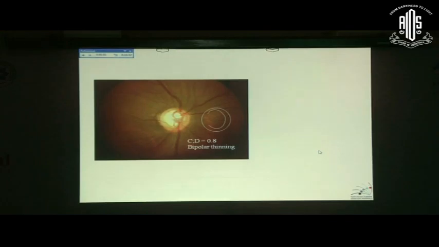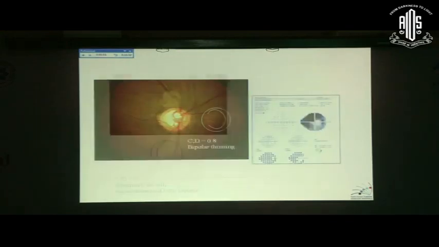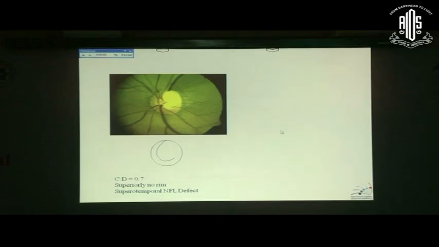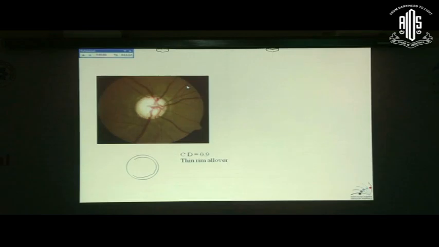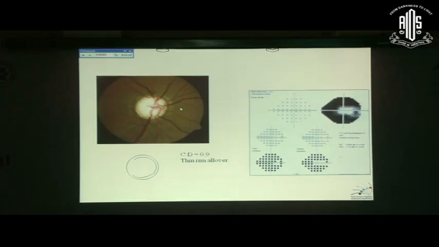This is 0.8 with bipolar thinning. You will be happy to get a biarcuate scotoma like this. In this case, it's 0.7 with superiorly no rim and there is a nerve fiber layer defect. You will be happy to get almost an inferior hemifield defect. And a disc like this, 0.9 with thinning all over, you may get a biarcuate scotoma or an advanced glaucomatous field defect.